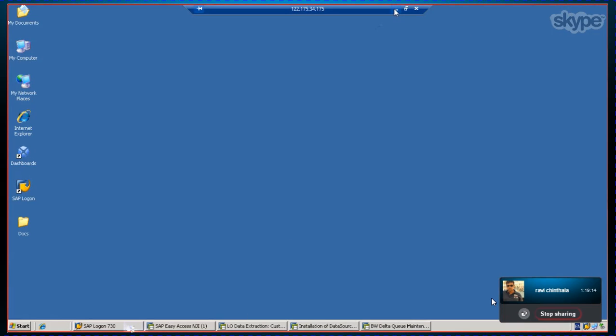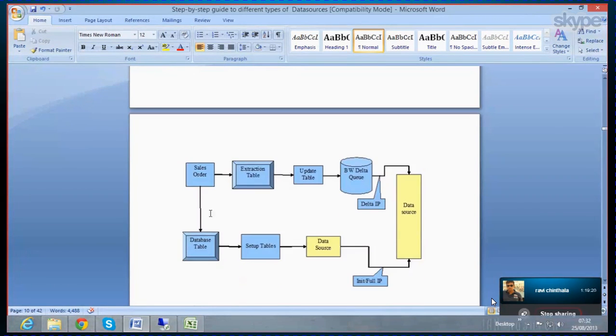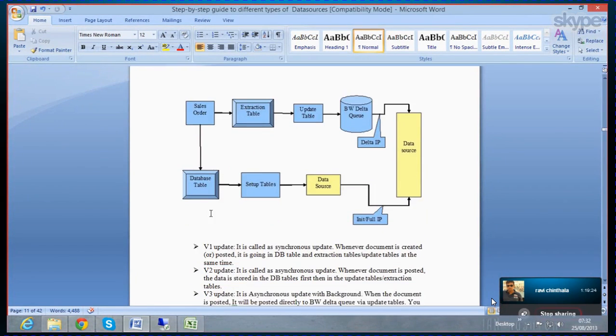Well, let's see the document. So different types of updates are available. In LO, you will have V1, V2, V3 updates. V1 update is a synchronized update. It means that when the document is posted, it will be posted to both the setup tables as well as the database tables at the same time. So that is the V1 update.